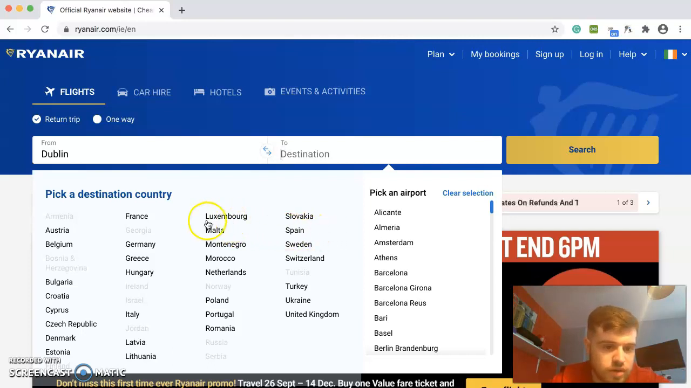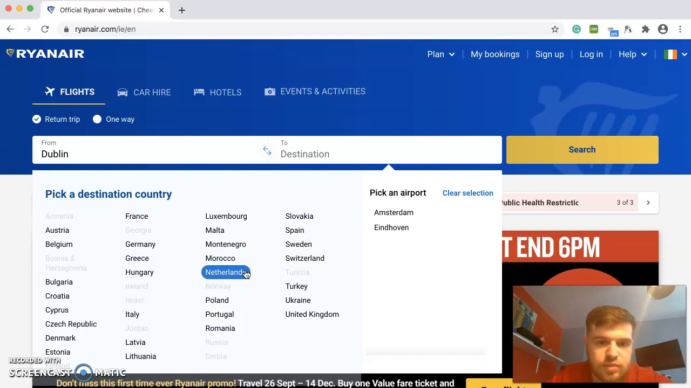So I'm going to go for Amsterdam. So I'm going to click for the Netherlands. And then when I click on the Netherlands, the airport side, you lose the rest of the airports, and what comes up is just the airports that they fly to in the Netherlands. So they have either Amsterdam or Eindhoven. So I'm going to click on Amsterdam.